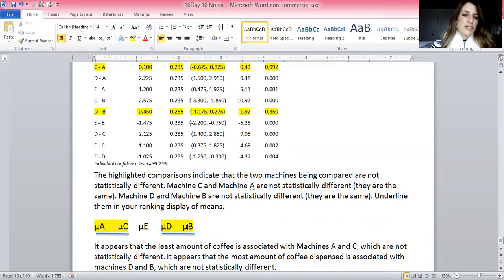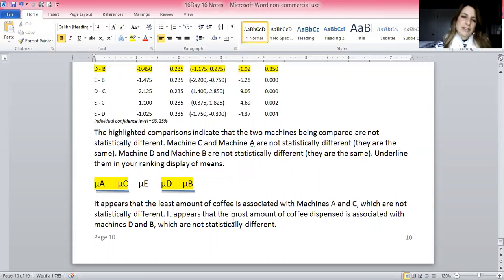I underlined those two. So then we're going to make some sort of conclusion, and I'm not picky about this, but you can say that machines A and C have the lowest mean amount dispensed, and they're statistically the same, right? And then machines D and B have the highest average amount dispensed, and they're statistically the same. And then you can mention how they're statistically different from machine E or something like that. And you can talk about that. So you can see the conclusion I wrote there.